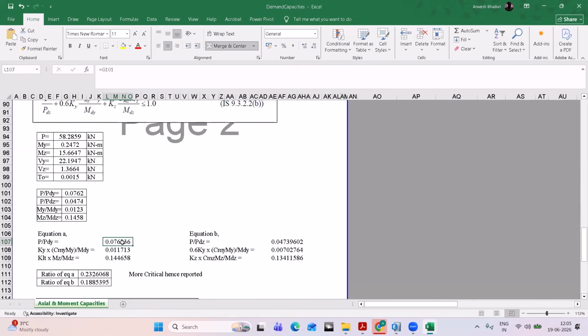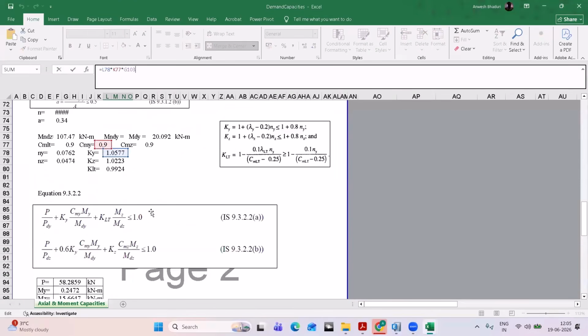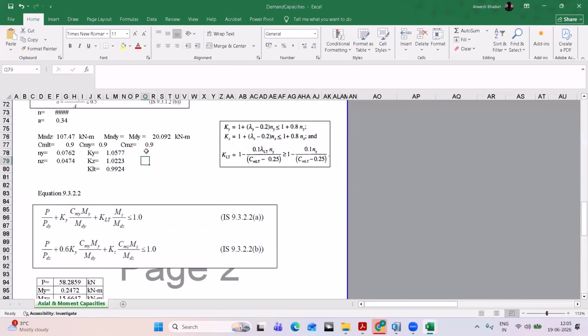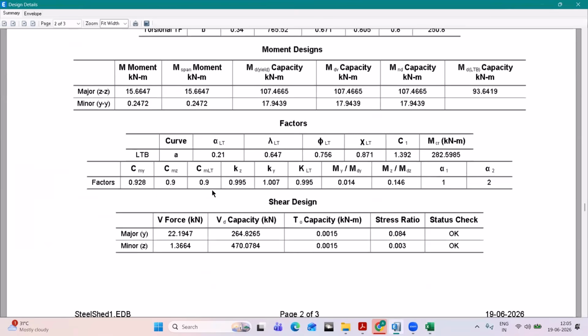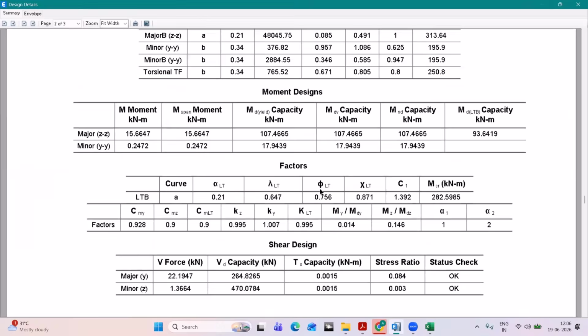Okay, so here we have basically calculated the individual ratios and used the appropriate multiplication factors as per the IS code. So these factors are also reported by the program. You can see here these factors are being reported by the program, and they are used in the evaluation of the demand capacity ratio.